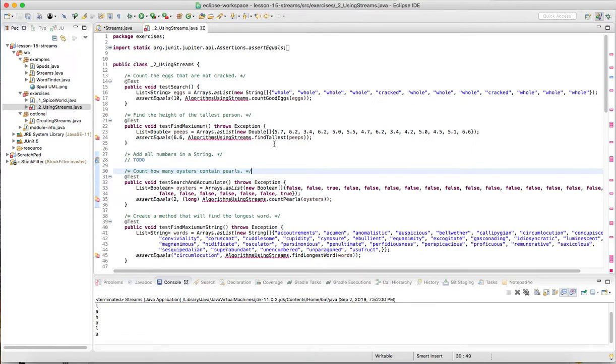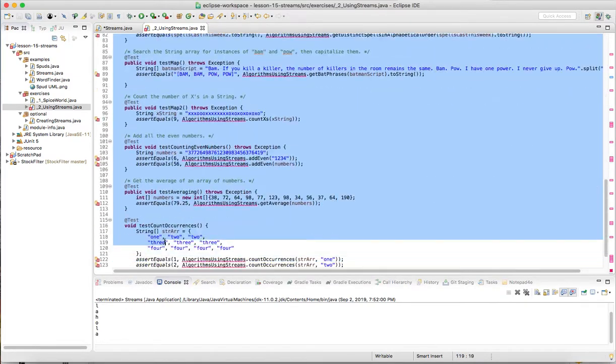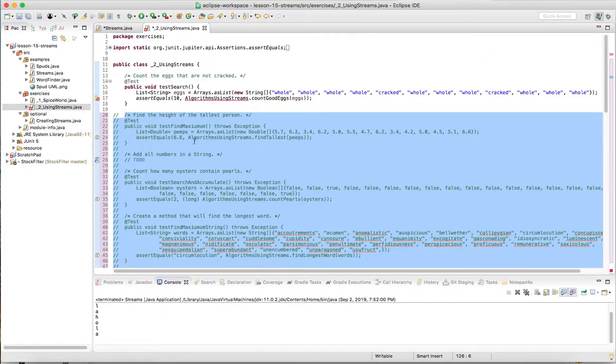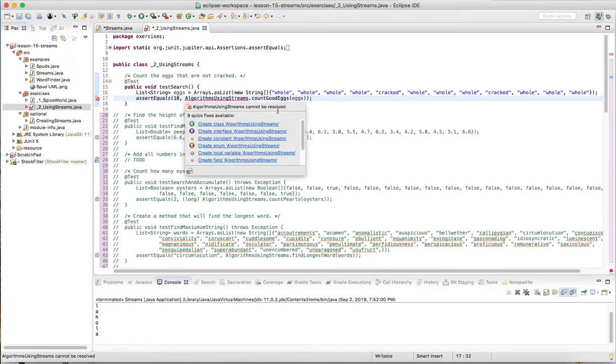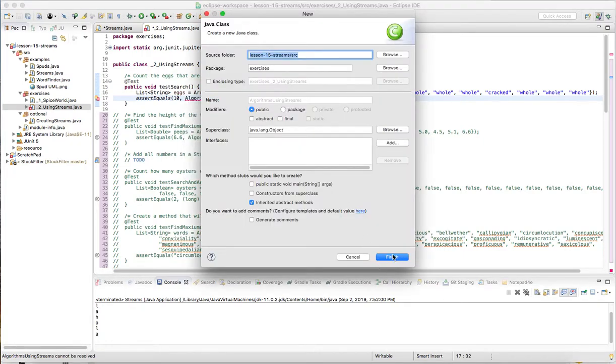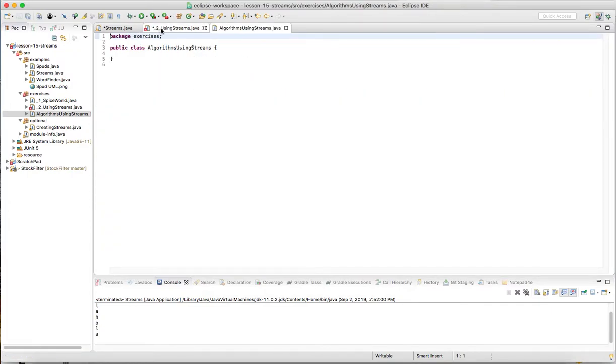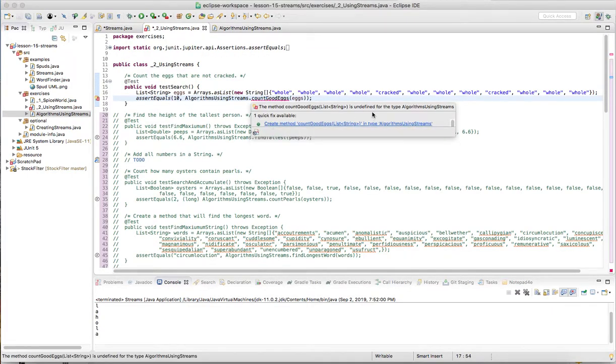So try as many as you can and then you can possibly come back because we're going to do more work afterwards. All right, so where I got these from was these are a lot of the unit tests that we used way back when we were learning about algorithms in the first place. But this time we're going to use streams. Okay, so what I'll do is I'm going to comment out everything but the test that I'm working on. That's the first one. And I'm going to use the quick fix to create this algorithms using streams class. And then I'm going to create the method too.